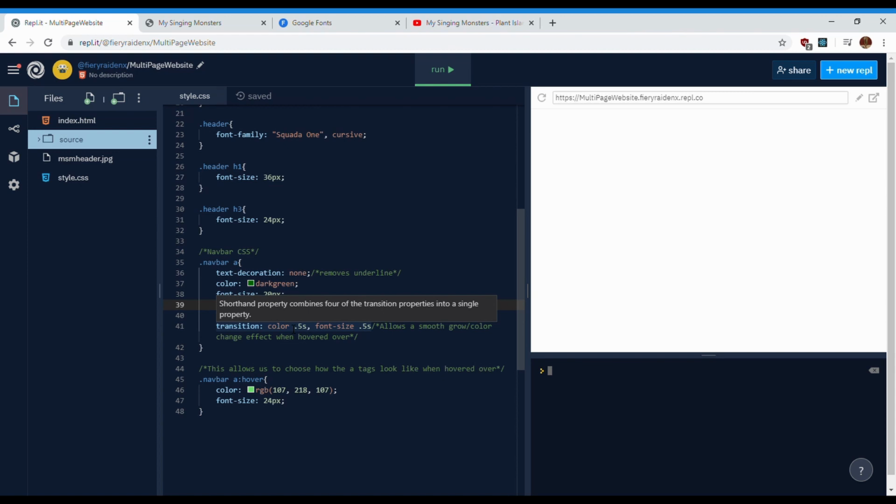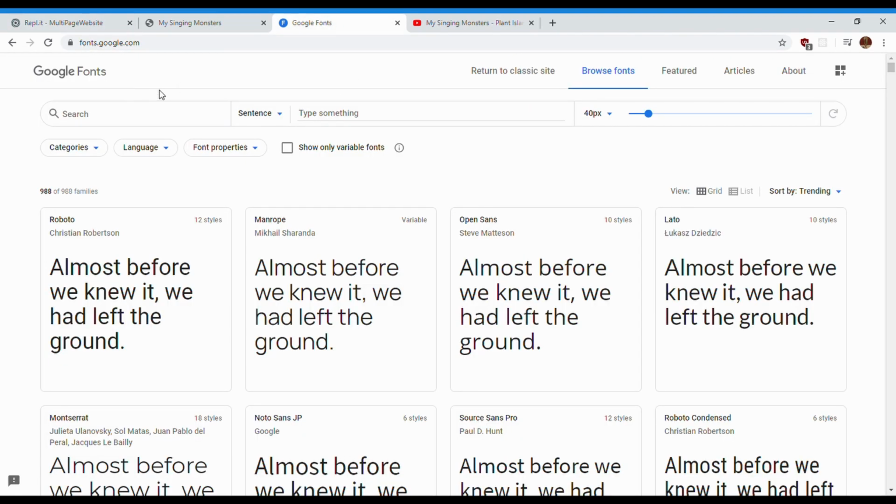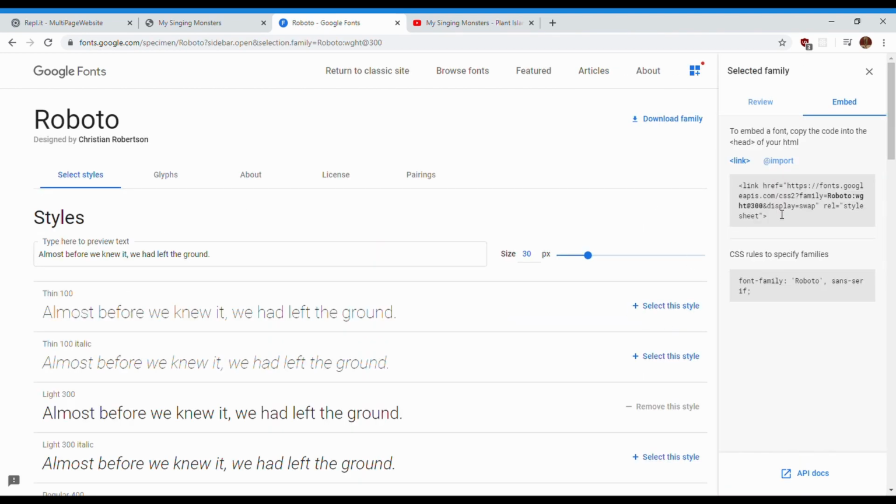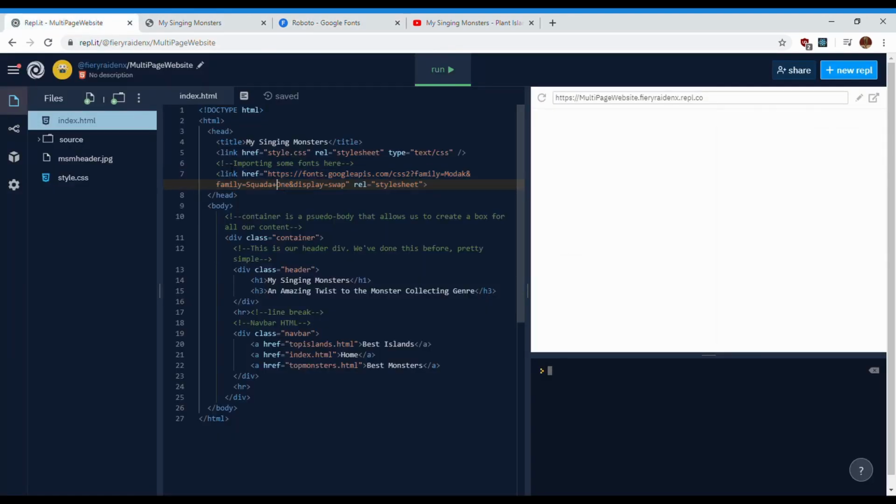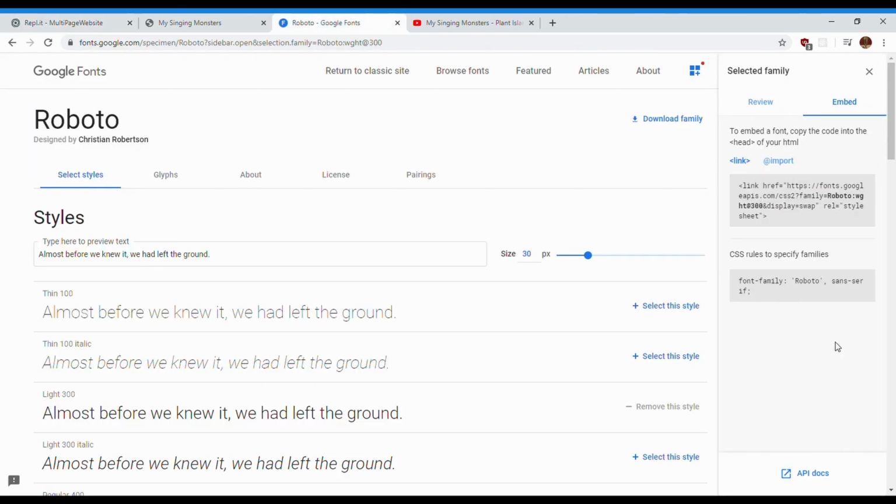Now for the fonts, it's very simple. You basically search up Google Fonts, right? Let's say I want this boring Roboto style, okay? So here is where we import the link. We basically copy this, put this in our head, and then when we want to use the style, we basically copy this. Very simple.